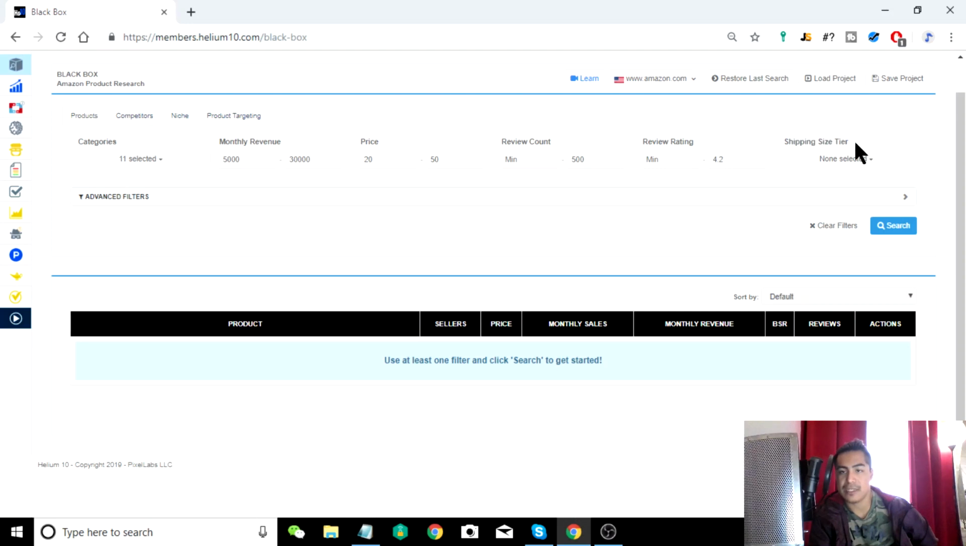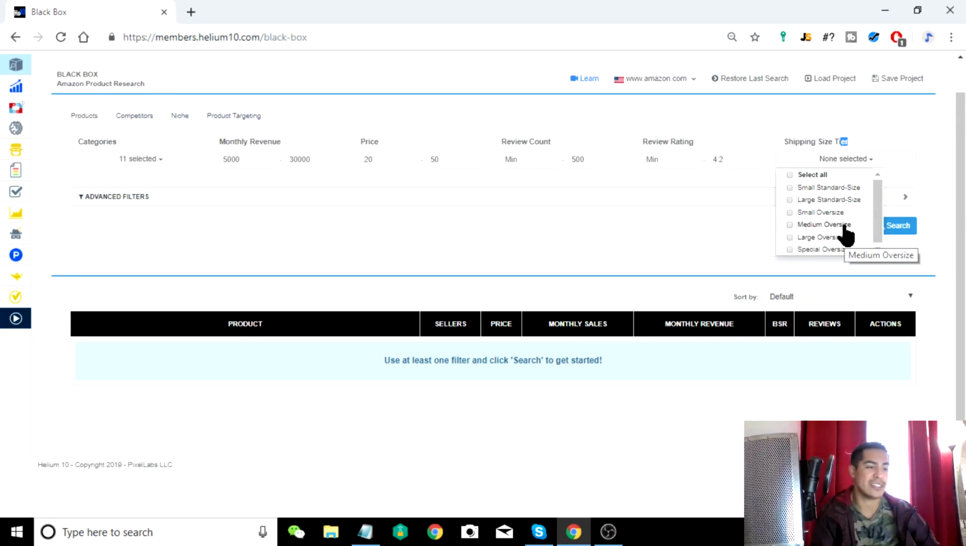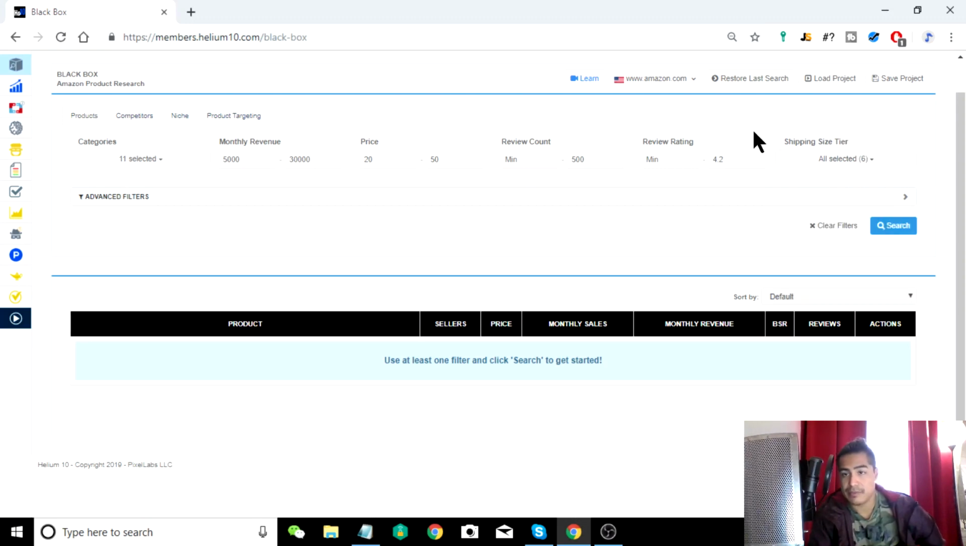Shipping size tier. This means how big the product is going to be that you're going to search for. Usually it's recommended to do small, but the rules are really changing now, so I recommend you can even do some medium to larger size just to escape the regular advice everyone gets. Everybody's searching for that small item under 1 pound that's easily made, so I'm just going to select all of them.